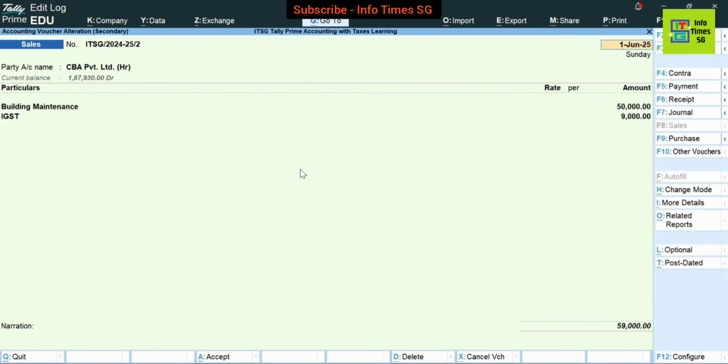TDS is deducted under various sections. In our case, the TDS section is 194C, because for maintenance expenses, the TDS section is 194C. So CBA Private Limited deducts TDS at the rate of 2% under section 194C on building maintenance. So the TDS amount is 2% of 50,000, which is 1,000 rupees. So we will book TDS receivable of 1,000 rupees in a separate entry in a journal voucher.